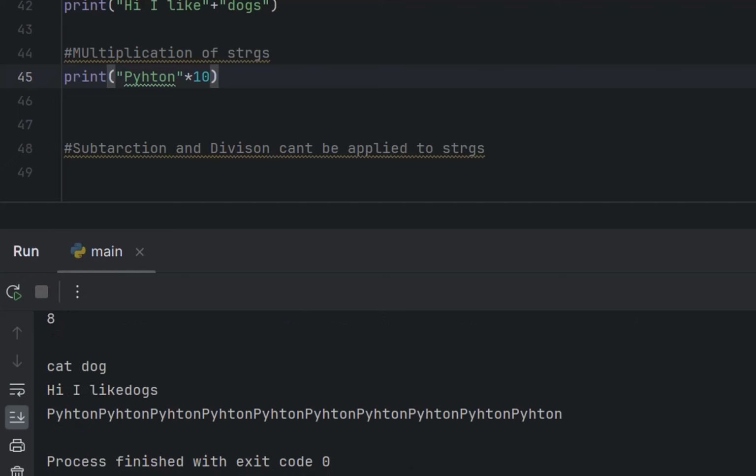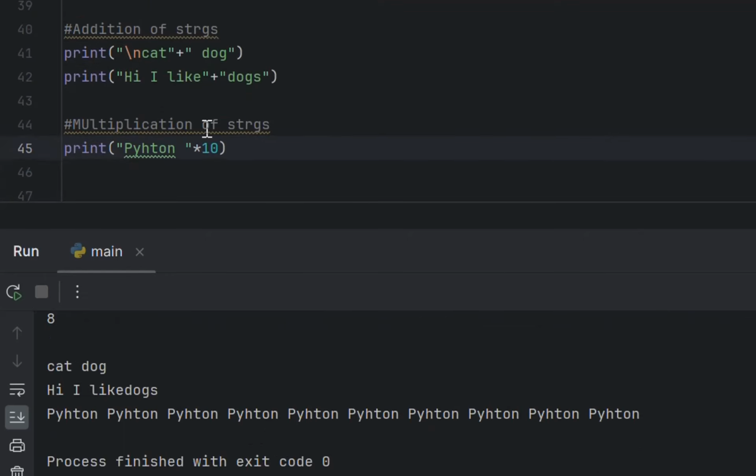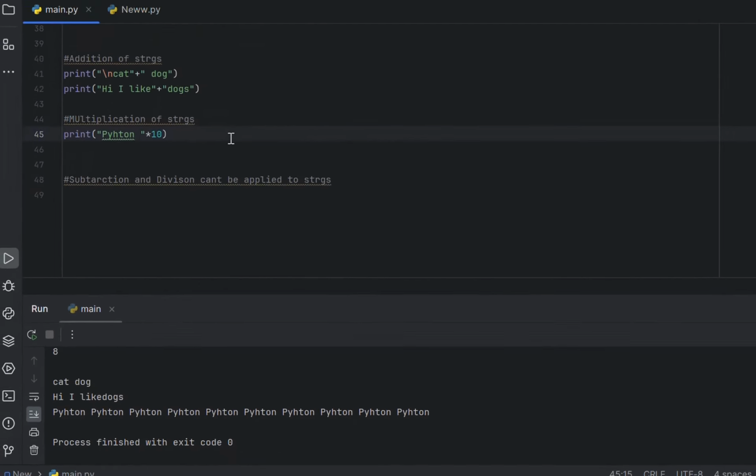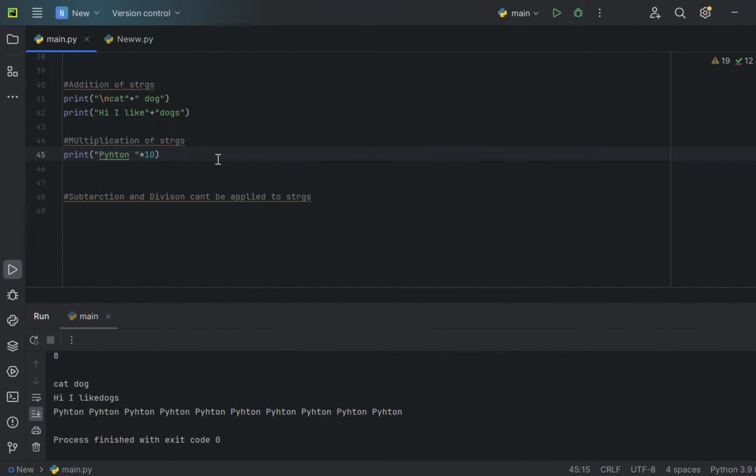This is a real big time saver. Instead of writing Python in each print sentence, Python, Python, Python, you just have to multiply it with what you need. And if you don't see any spaces like over here, then just add a space in front and it should give you spaces too. So these are the only two mathematical operations that you can use on strings. Other than that, you cannot use any. You cannot subtract or divide strings.